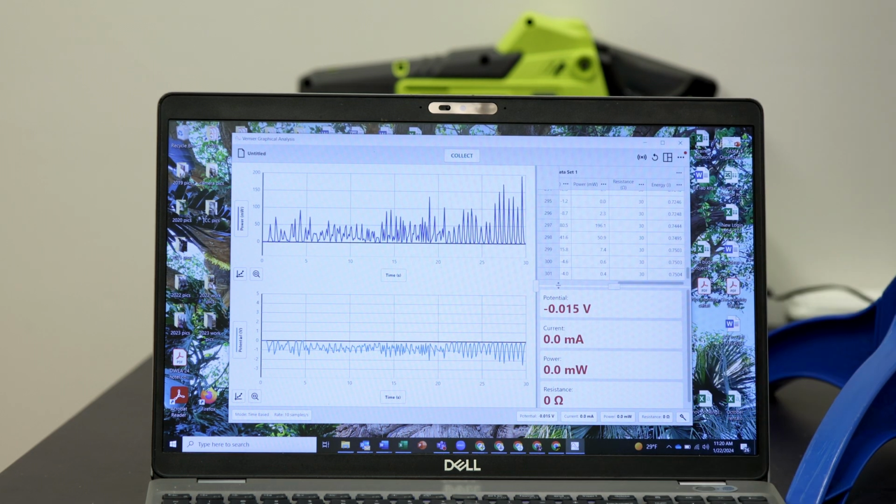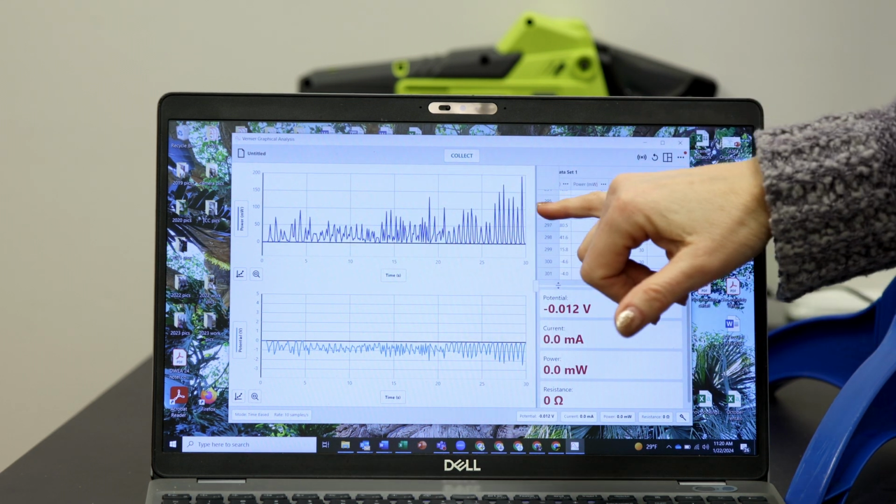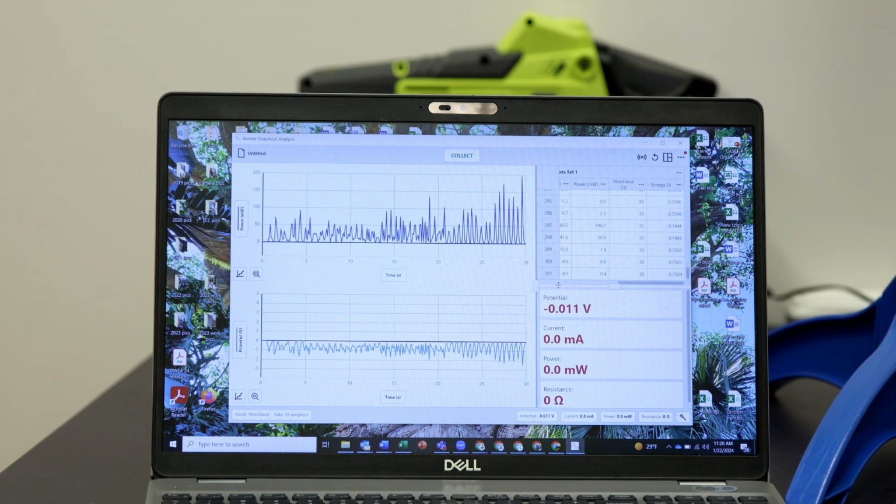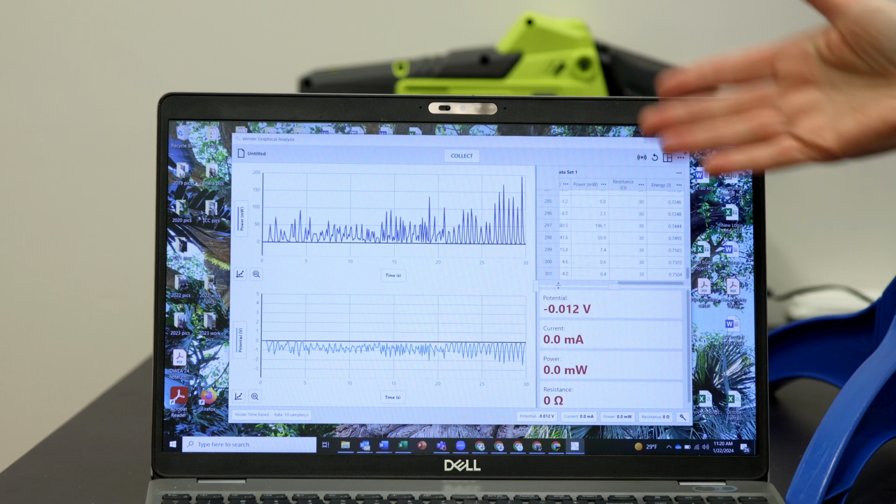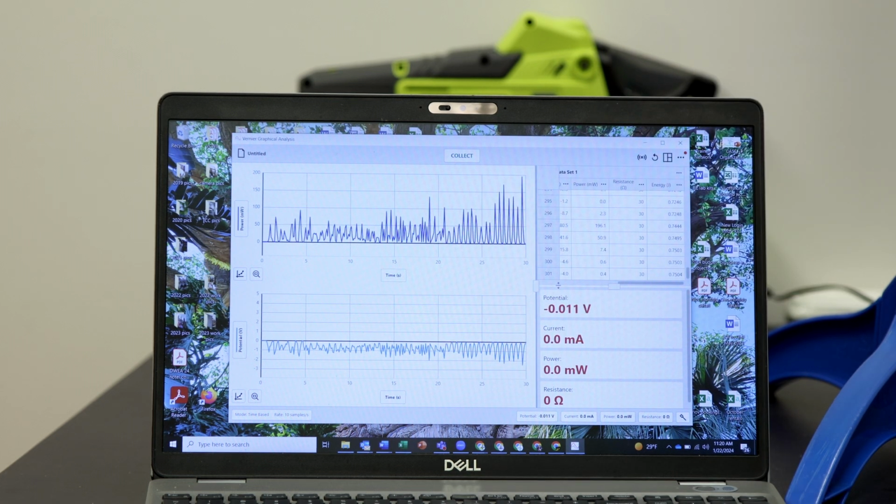You have that instantaneous measurement even when it's not collecting. And they can also see a graph where they can look at trends. Did it ramp up? Did it start wobbling? And you kind of see a rhythmic issue within the data.